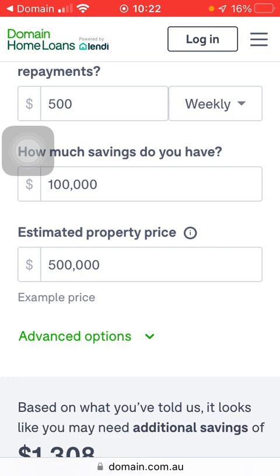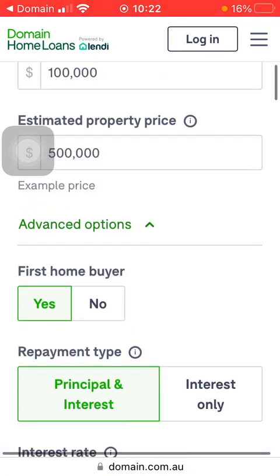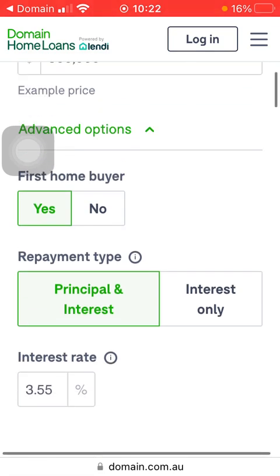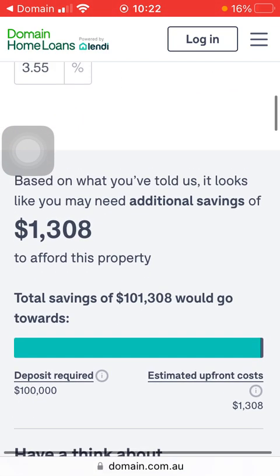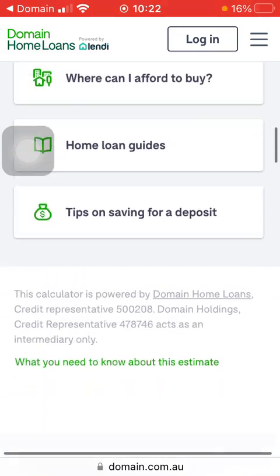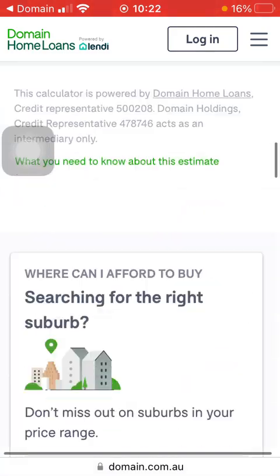Then the estimated property price should be added, and you can add advanced options such as first home buyer, repayment type, interest rate, and here you can find the calculation and other options down below.